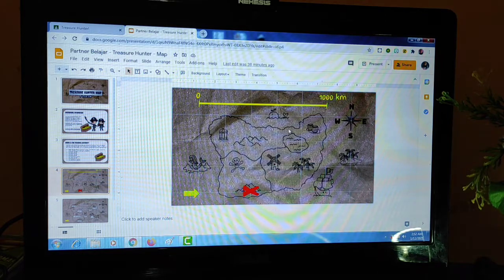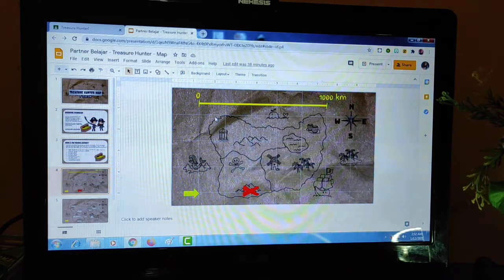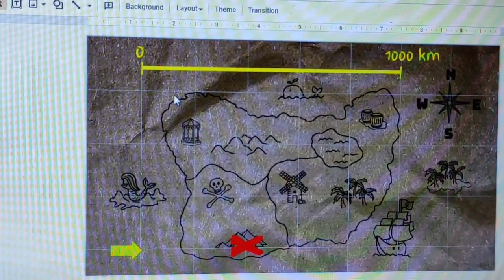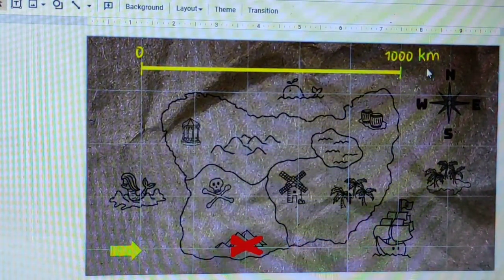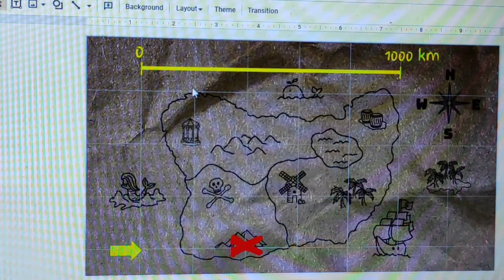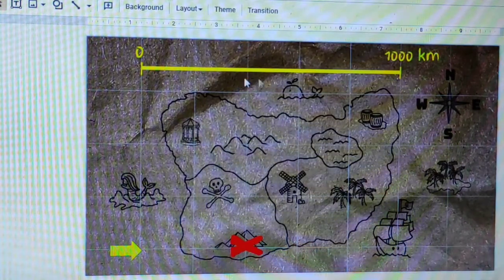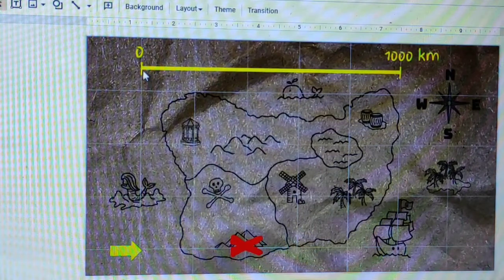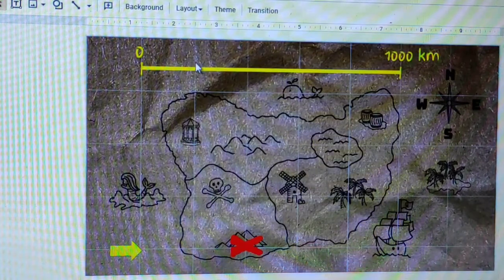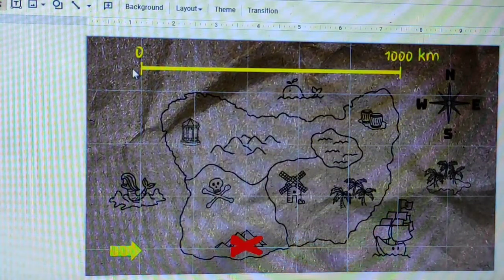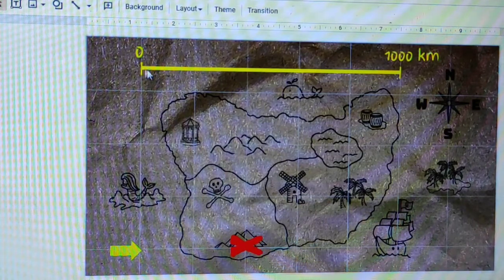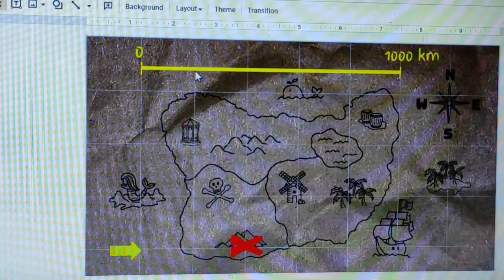Okay, here you will have the map, and as you can see, from 0 to 1000, there are 1, 2, 3, 4, 5. So we have 5 sections. Do you know what the distance for one section is? You need to divide 1000 by 5. So from here until this one, for one square, it will equal 200 kilometers.